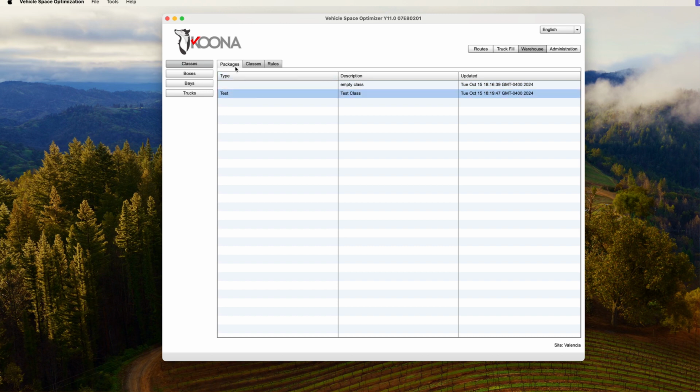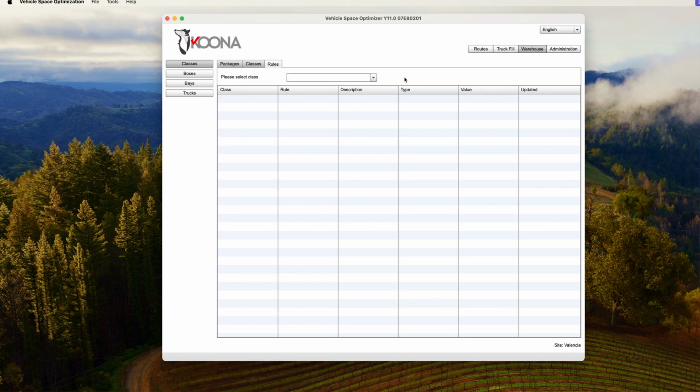This primary class is also called package. If we select the rules tab, we can look it up, test, and we see that it has one rule.